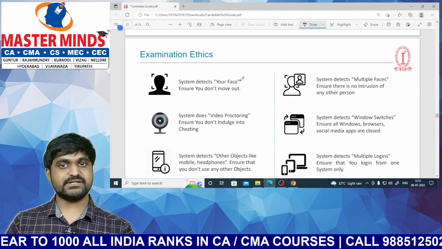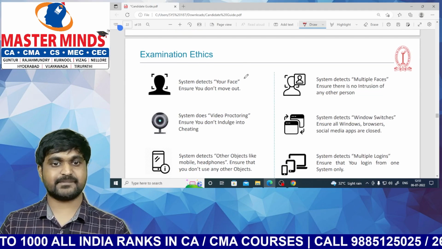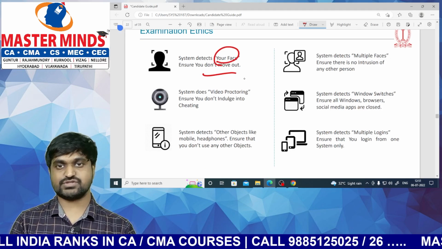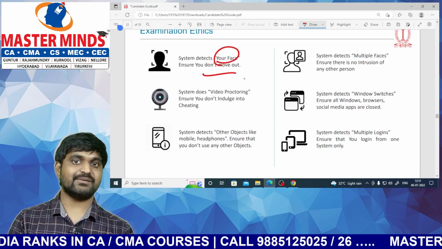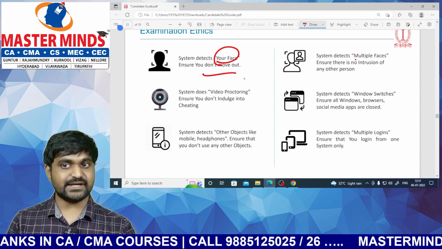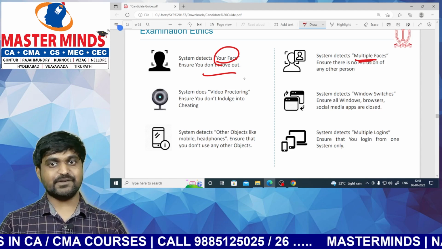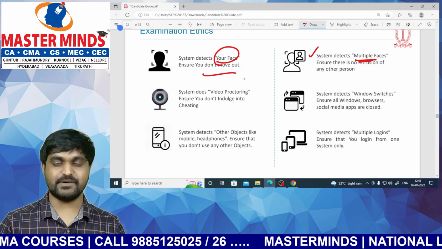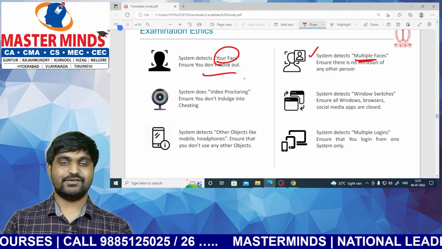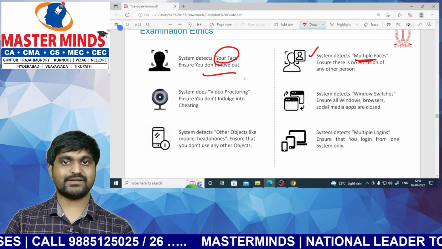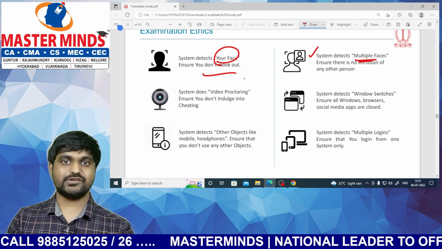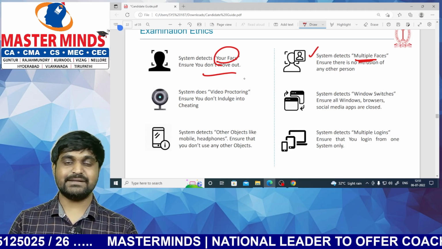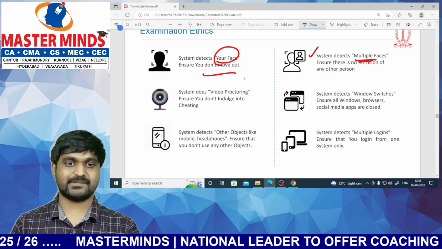Next, examination ethics, nothing but rules that should be followed during exams. The system will detect your face, so don't move out. If you move out, you will get debarred. Next, the system will detect multiple faces also. If any person behind you is helping, the system will definitely identify that person and you will get debarred. So please ensure that you are the only person visible to the webcam. If any person is traced in the webcam, you will definitely face some consequences.